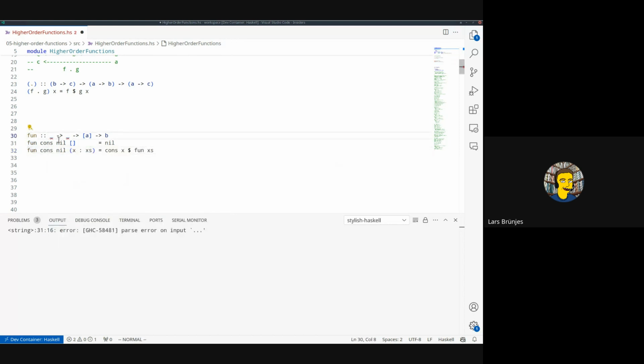Okay, so now the question is, what are the types of these? And I actually can figure that out. The nil is on the right-hand side, and it already tells me it must be of type B, because I want to get a B. So this nil here must be of type B. Okay, and what about the cons? Well, it's a function of 2 arguments, so it has this shape.